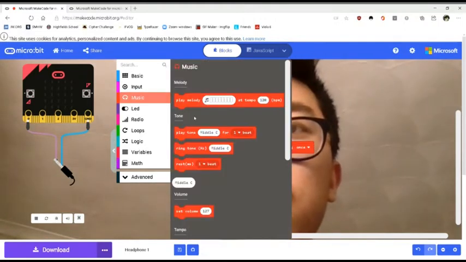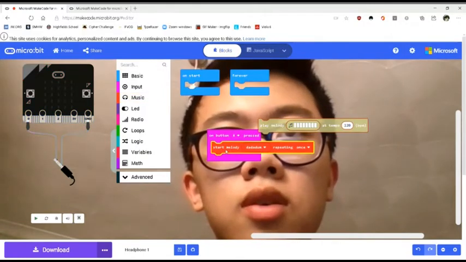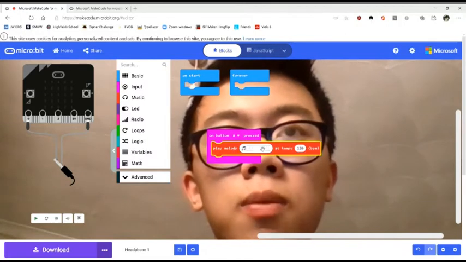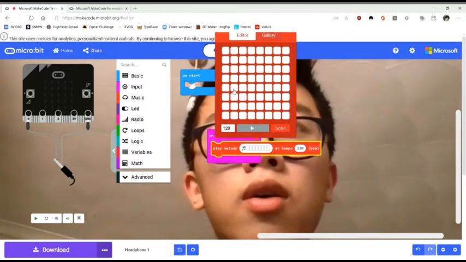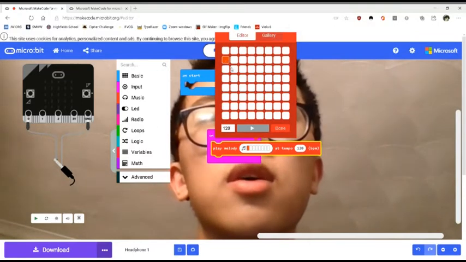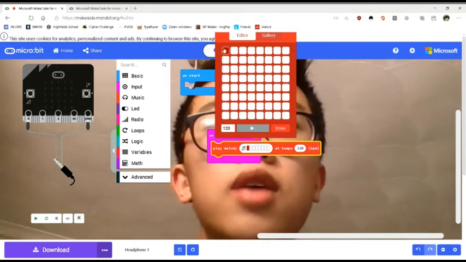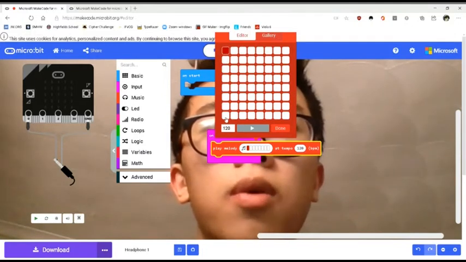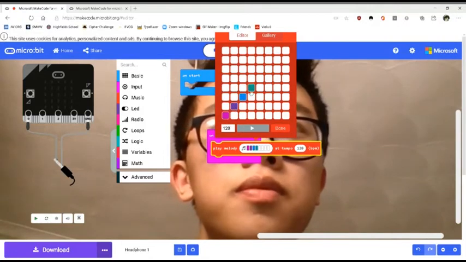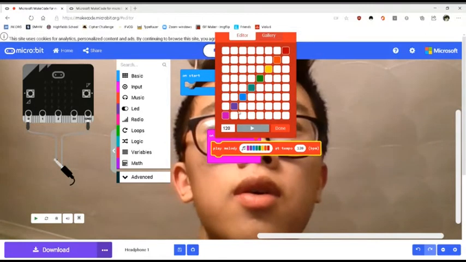Another thing you have to try is making your own melody. So I'm just going to get rid of that. On your own melody, you can create your own music here. If you look at it, the higher you go, the higher the sound becomes. So at the bottom is a low sound. So you can make a scale, or you can make your own music.